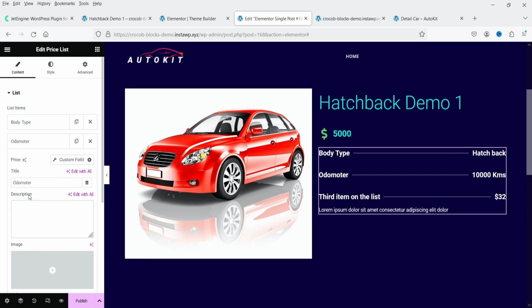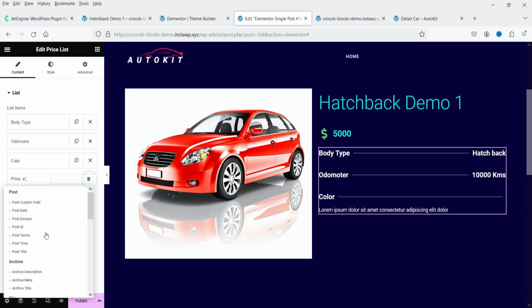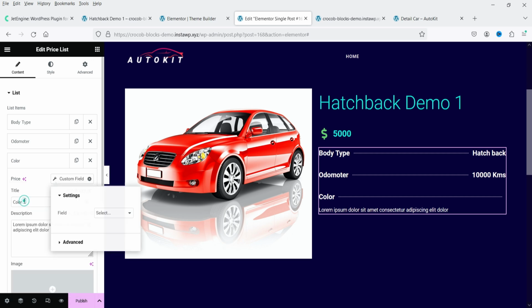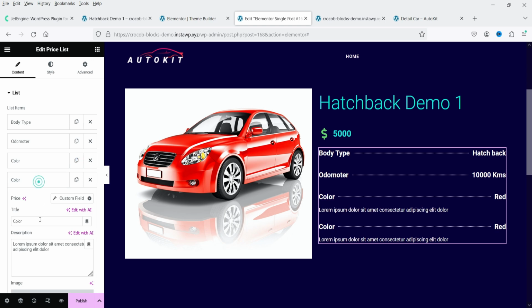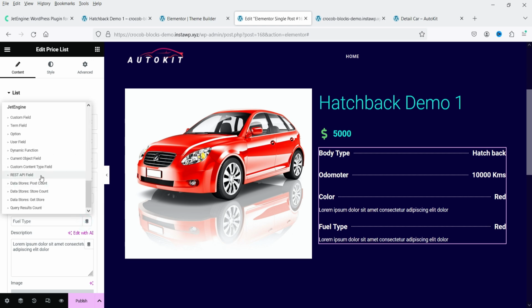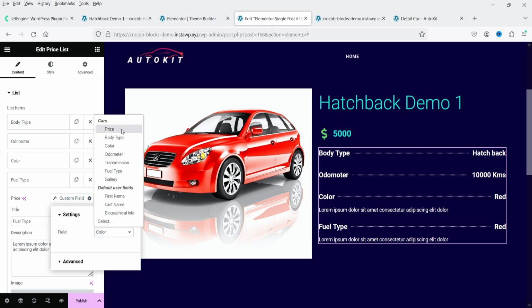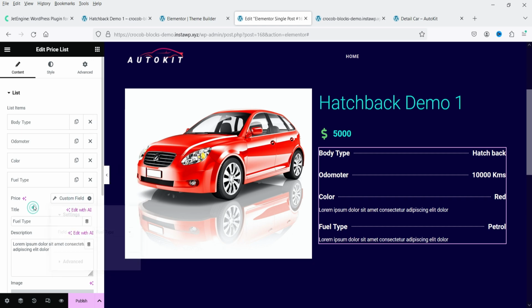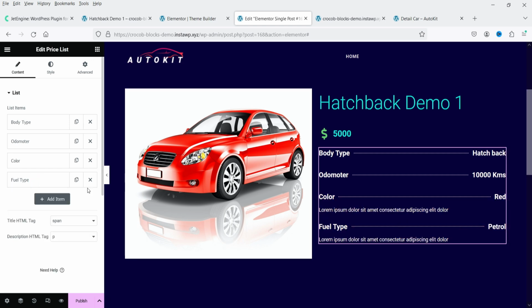Let's delete the description. Below that, we are going to add color. Delete and go to dynamic tags, scroll down, Jet Engine custom fields and color. Duplicate this one and change the name to fuel type. Scroll down, let's do the same thing again. All right, so it is showing fuel type.